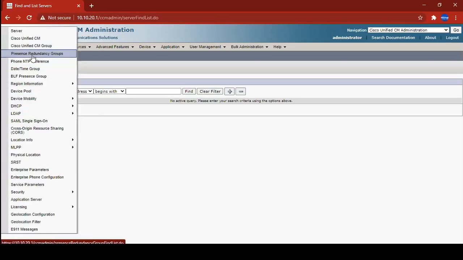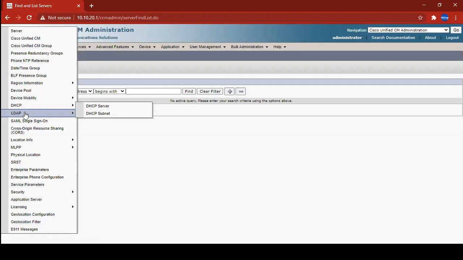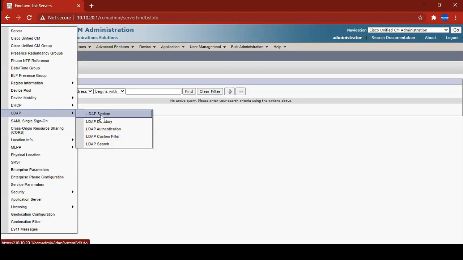So this presence redundancy groups is for IM and presence, right? Region, device pool, LDAP, like you got to have your Active Directory, right, integrated with the call manager, so you can import maybe hundreds and thousands of users to the communication manager, so you can easily integrate with LDAP, which is lightweight directory access protocol, or any Active Directory.